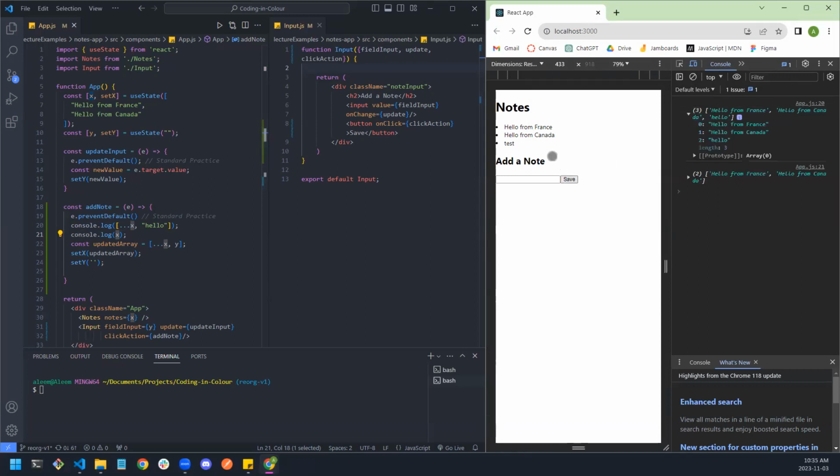Exactly. Yes. Okay, so the first log will have hello from France, hello from Canada, and this hello. And then the second one will just have the hello from France and hello from Canada. So I'm just showing that this is not modifying the array that we already have. It's just making a new one. It's making a copy.